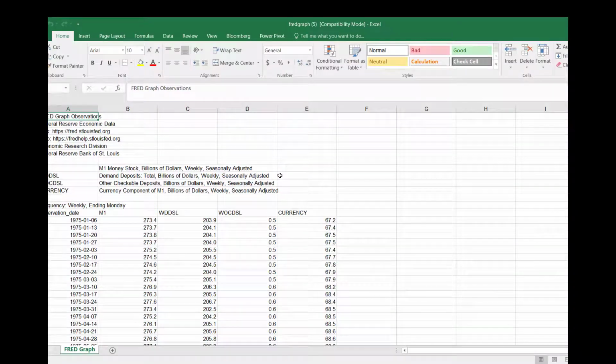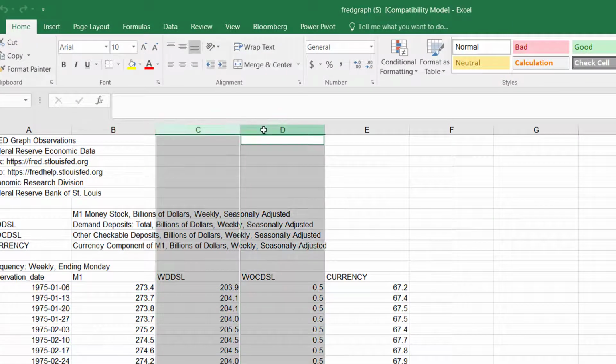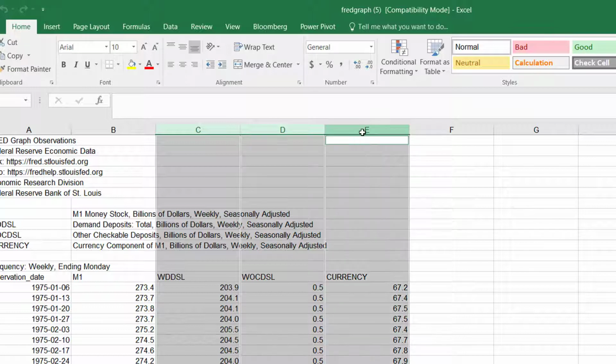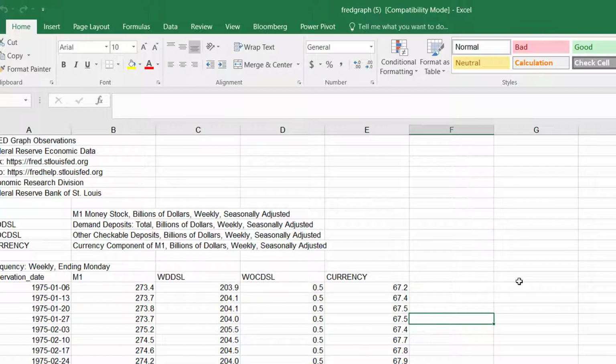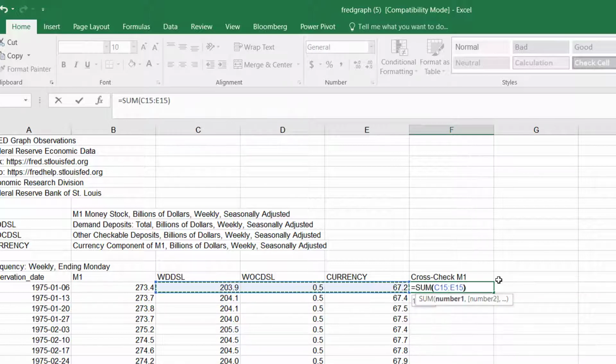Once you download the data, you can go ahead and check that the columns add up to M1. As you can see, column B is M1, C is demand deposits, D is other checkable deposits, and E is currency. So when we add a column here, we can write here cross check M1. I'm going to show you that the summation of columns C, D, and E would be adding up to column B. Then you sum these 3 columns and then close the parentheses.